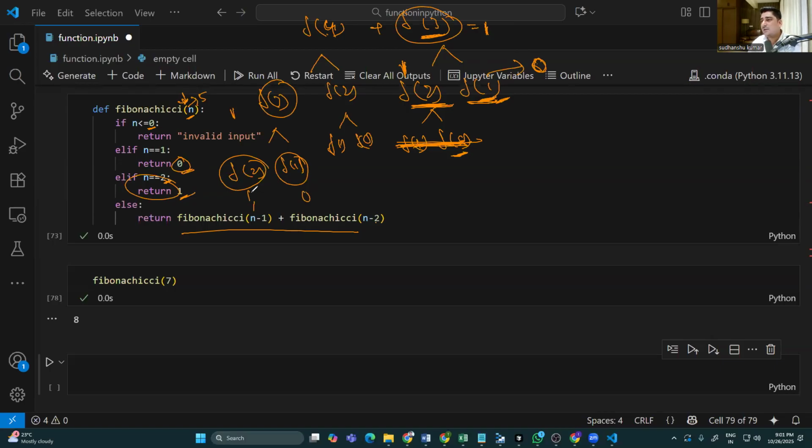F of 3 is basically 1 plus 0, 1. So 1 over here. F of 2 directly I can write 1 over here. So f of 4 will become what? 1 plus 1, 2. 1 plus f of 3, 1. Total 3.